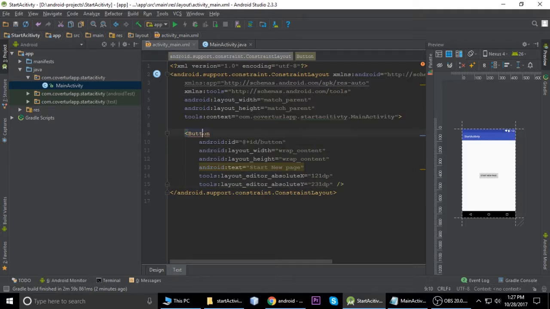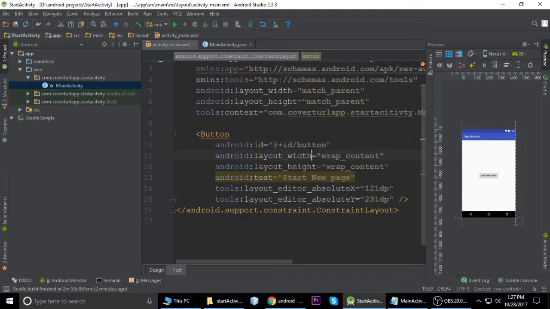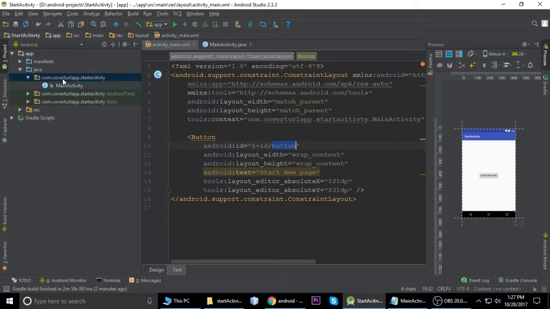So this is the button and its id is button. This is very important. I am zooming in so you can see clearly. This button id is very important to understand the activity in Java in Android. Now just zoom out a little bit and create a new activity.